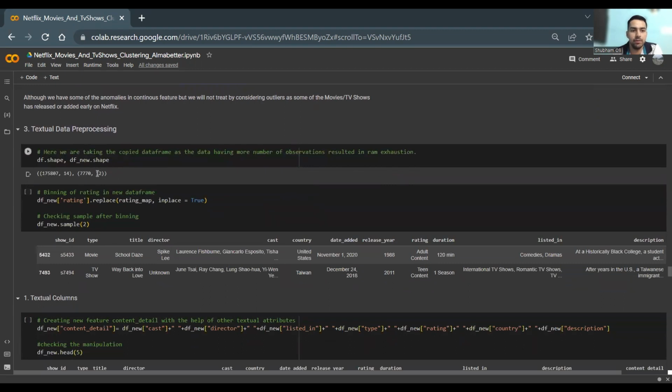Now we'll do some textual data preprocessing. Here we are taking a copied data frame, as the data having more observations resulted in RAM exhaustion. So we have 1,75,807 by 14 data type, but from new we have 7,770 by 12. Now binning of rating in the new data frame.